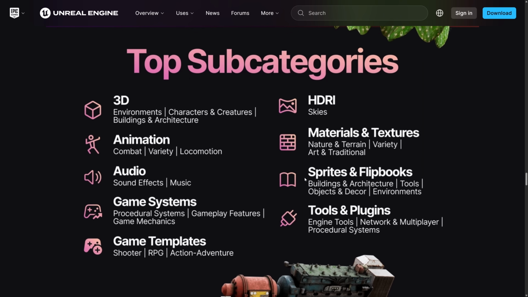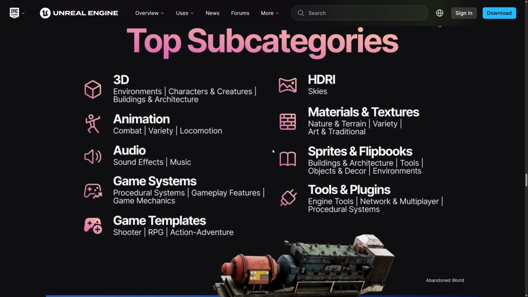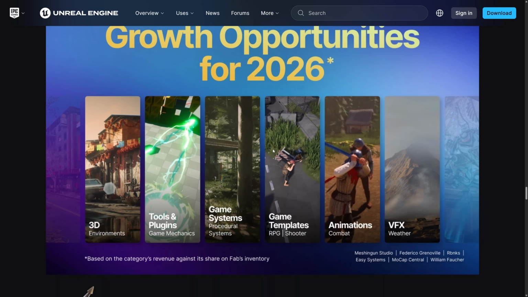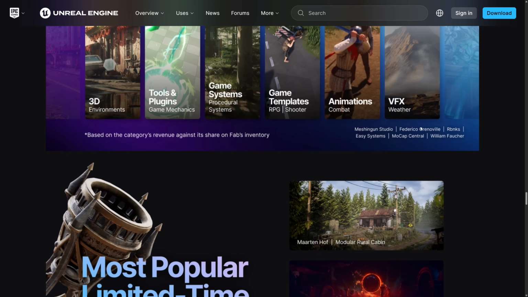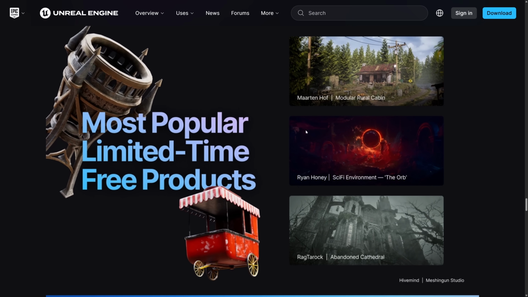And then they broke down the top subcategories here. It's exactly what you would expect it to be, honestly. And here's where they think the growth is going to be in the next year. And growth is pretty much the same stuff that we just saw a minute ago. And you see some of the studios that they're referencing there as well for the graphics they went with.